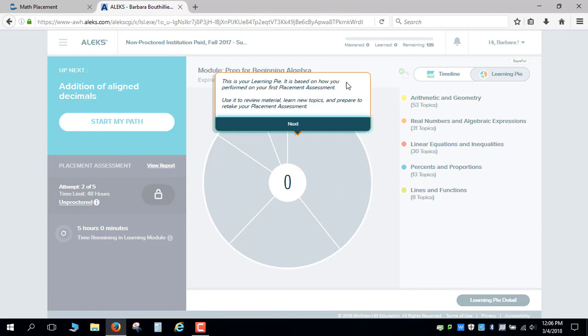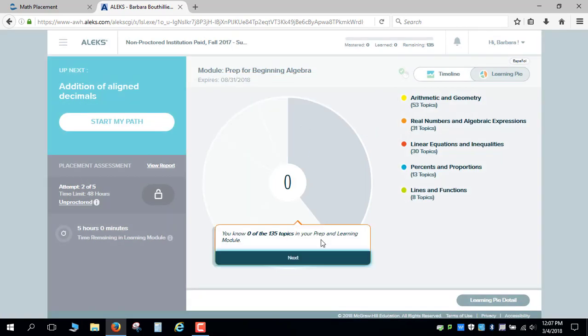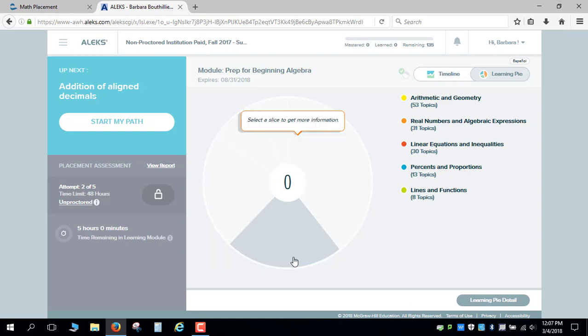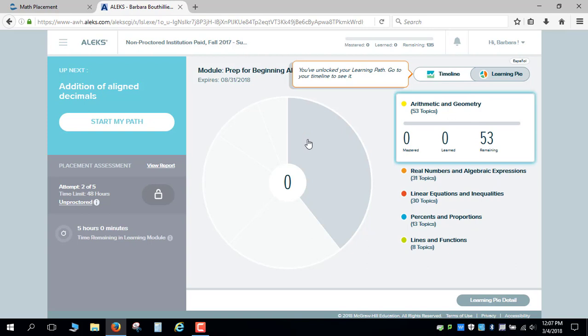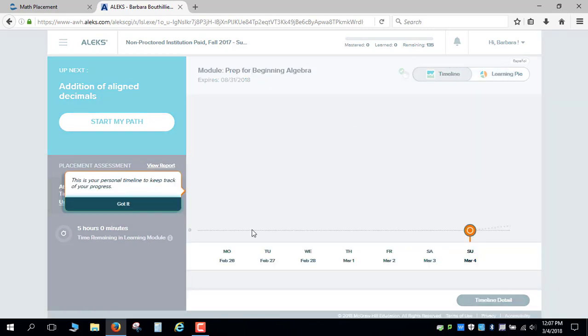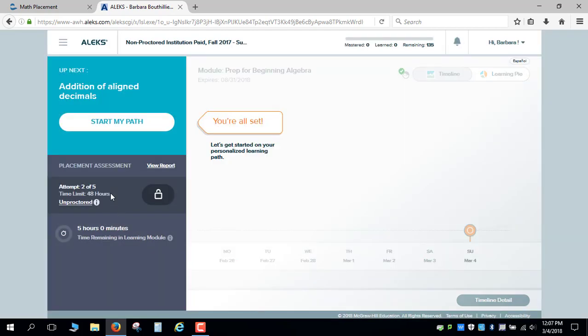This is my learning pie. It's based on how I performed on my first placement test. Use it to review material, learn new topics, prepare to take the placement assessment. And I click Next. It tells me that I know none. I have 135 topics in the Prep and Learning module. If I select a slice, if you've demonstrated some knowledge, it will show up here. This is my timeline. It shows that I'm starting here and then it will continue to grow. I'm all set. I can get started.